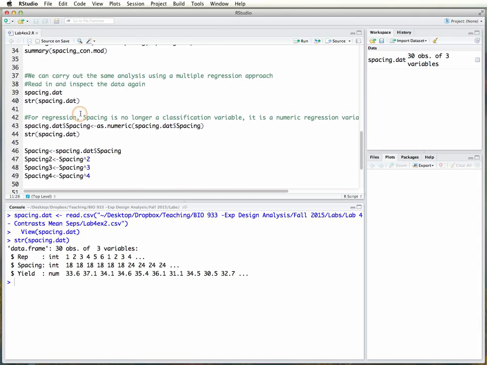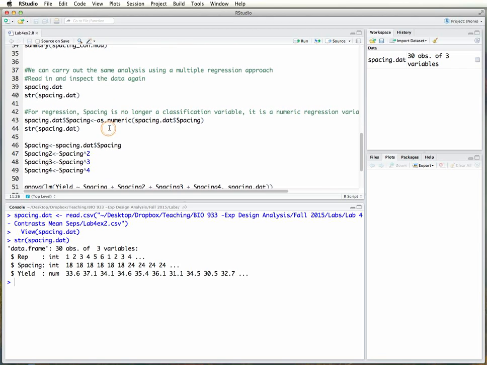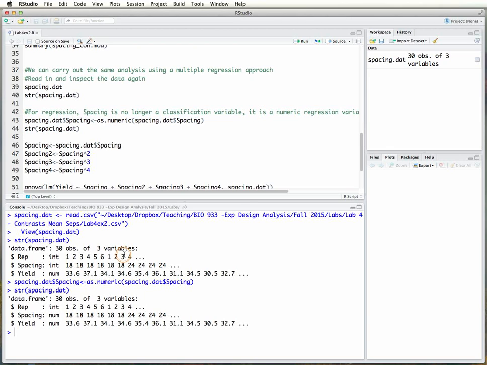And so if you come down here, starting in line 37, I'm carrying out the same trend analysis that we did above using orthogonal contrast. And now we're going to use a multiple regression approach. And the first thing you have to do is reassign spacing as a numeric classification variable, or a numeric factor or variable. Doing that, we see that spacing is no longer understood to be an integer, but is now numeric.